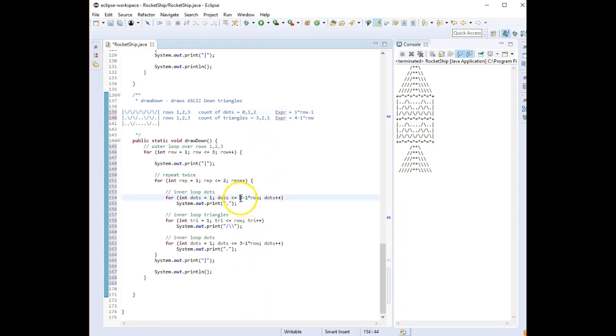So dots, let's replace dots with this. Whoops, that didn't do it. No, that still didn't do it. Let's try copying this again. Dots, dots, triangles, goes there. Okay, so that should be Drawdown.